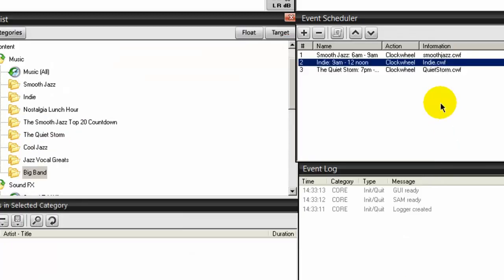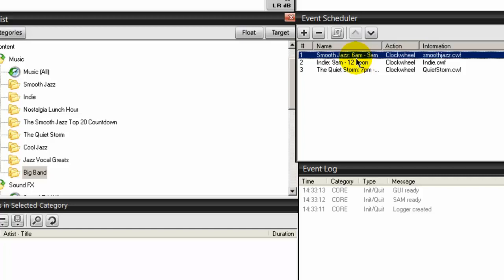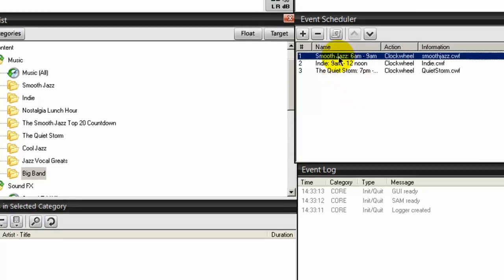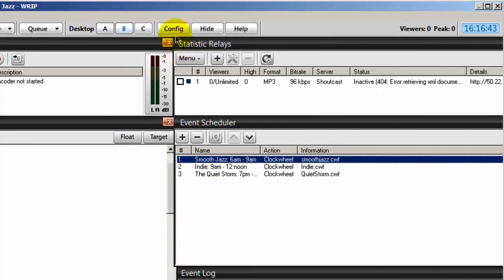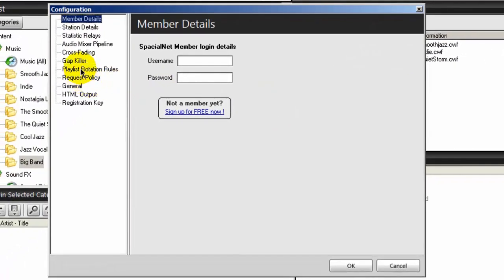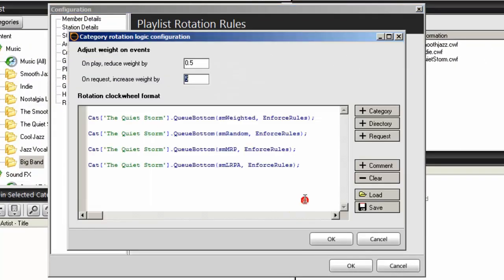Now, what about my station IDs? When these clock wheels run their course, let's say when Smooth Jazz runs from 8 a.m. to 9 a.m. and loads up all the songs in the Smooth Jazz folder here, let's go in and take a look at the Smooth Jazz clock wheel, for example. I want you to understand something, so I'm going to go up to Config, Playlist Rotation Rules, and go back into Config.